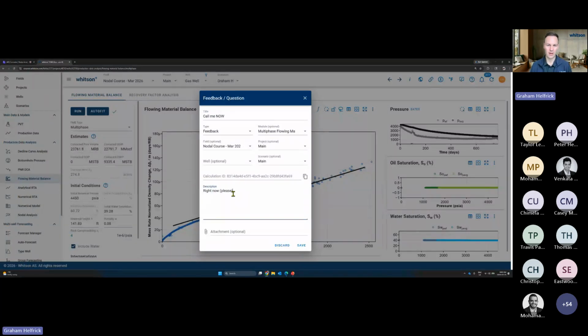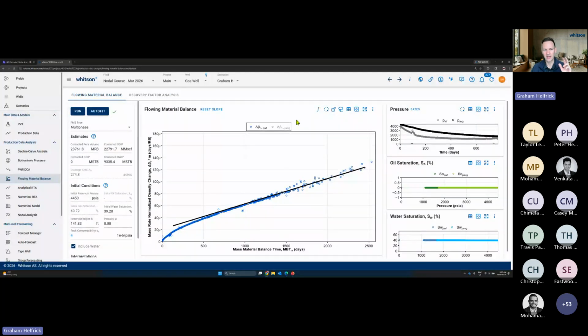You don't have to say please. But once you click save, everyone at Whitson is going to get an email, and we're going to get a link to your well, and not only to your well, but a link to the exact page you're on. You're going to hear from us within 2 minutes, and we can get on a call. We can see what you're seeing. So that's just a quick tip for support.